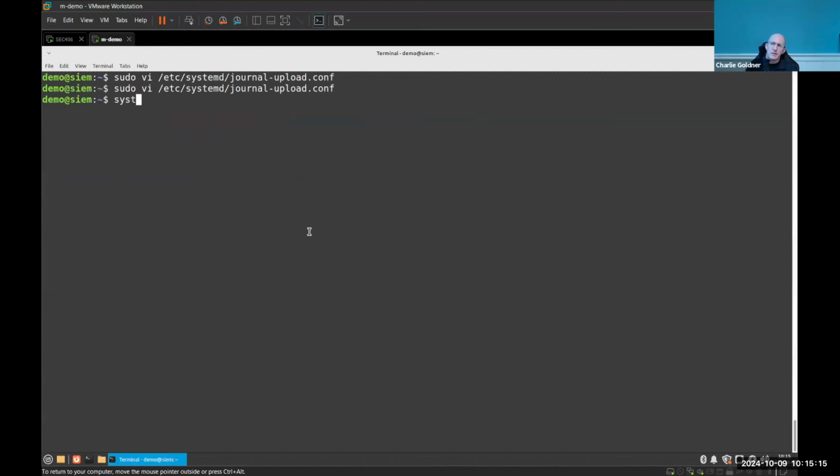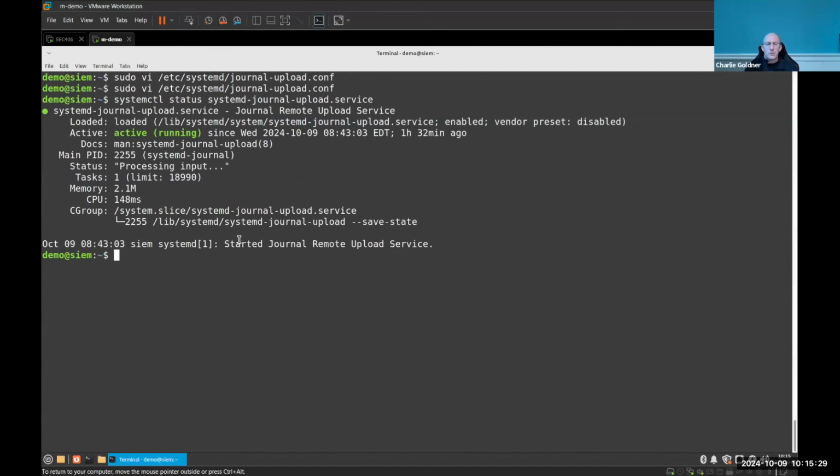So I said systemctl enable --now for that service, so I can take a look at it. systemctl status systemd-journal-upload. And there it is. It's now uploading the logs to that central log store. So if my SEC406 VM was my central journal collection point, I would now have that log data.